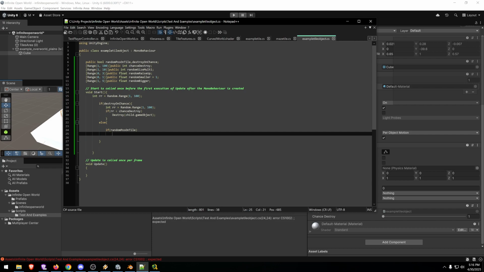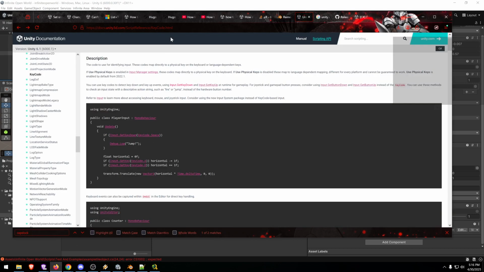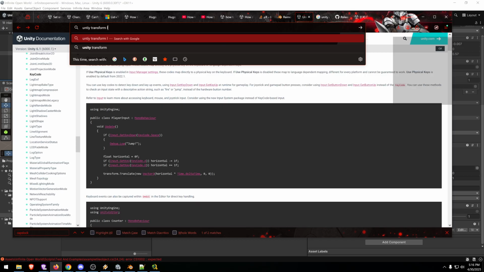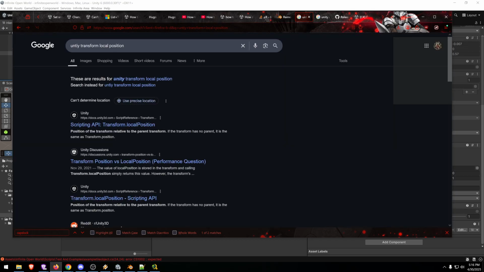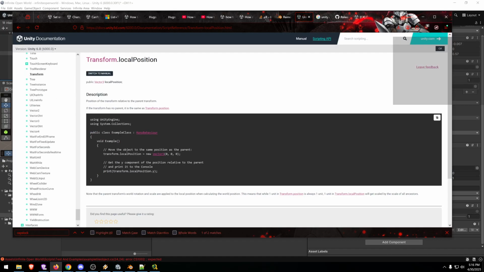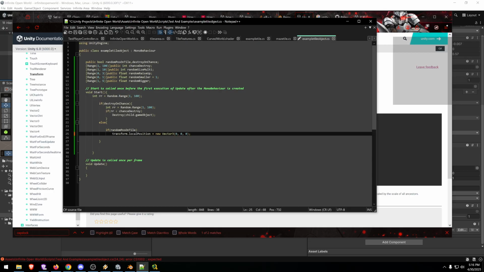So transform local position. How does this work again? Unity transform local position. Yeah. This is easy. Transform local position. Copy. So if random position on tile, transform local position plus equals a new vector. Oh, and we can do this. That's fine.